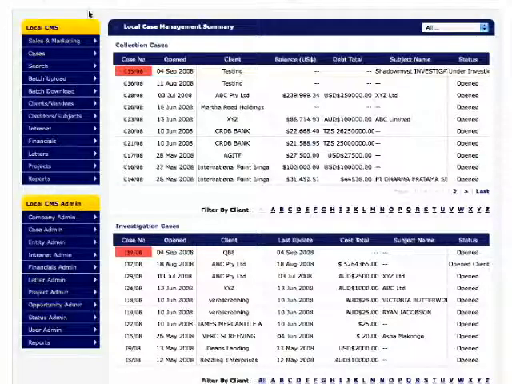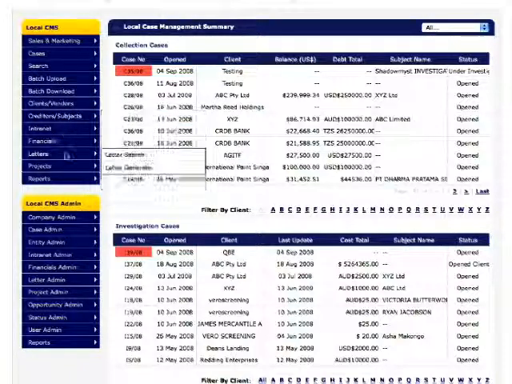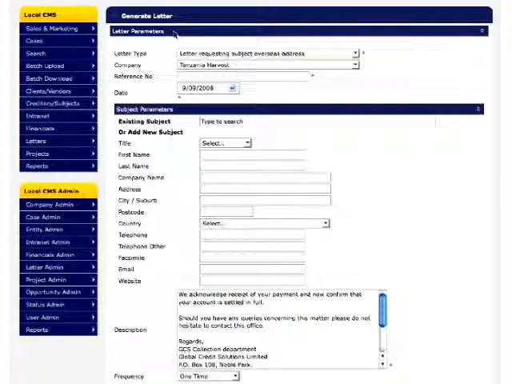In the Case Management home, you will see the Letters tab located under the Local CMS menu on the left. Under that, you will see two submenus, Letter Search and Letter Generate. Let's first look at Letter Generate. The first thing you'll notice is the easy-to-use interface the letter system provides.